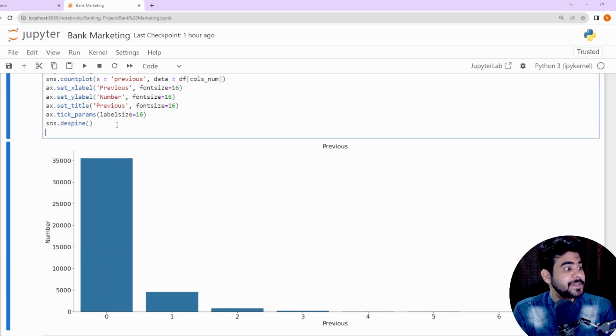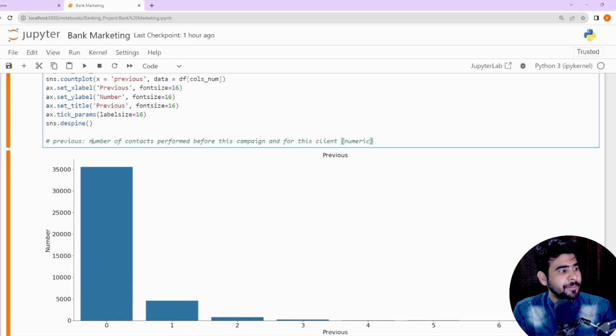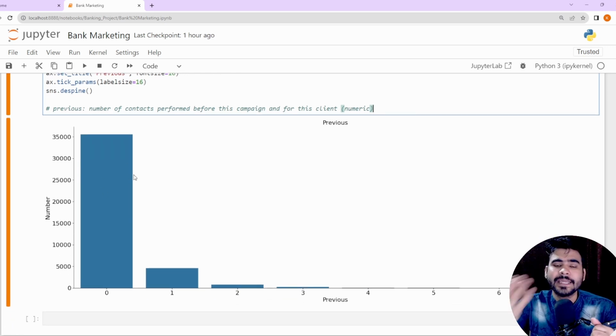But let's try to understand this particular previous feature. The previous feature is the number of contacts performed before this campaign for this particular client. Let's say as a bank manager, as this is the month of November, in the first week of November I have run the complete campaign to subscribe to this term deposit loan. Now here we are going to check how many times before running the campaign, like in October or in August, our salesperson or our marketing person connected to our clients.